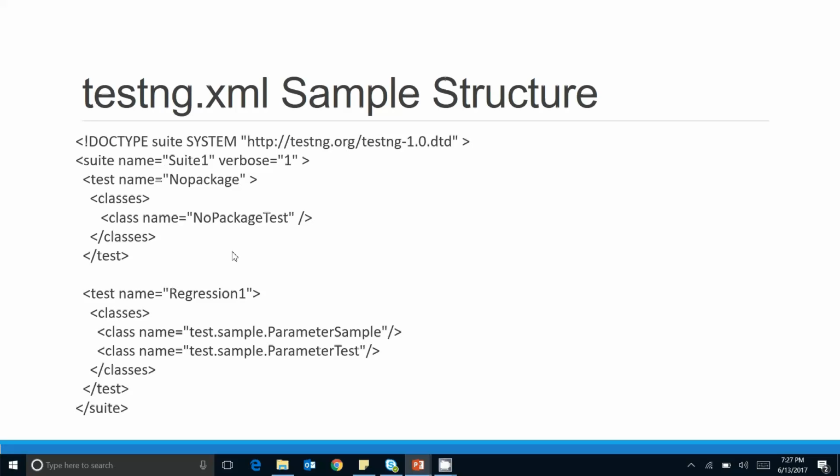Once you execute that particular testng.xml we have mentioned here, first it will execute the test no package, and it will execute the classes inside that particular test. So the no package test will execute first. That's why testng.xml can control the execution flow of your test classes. After the complete execution of all the tests present inside the no package test, it will come to the next test, and it will execute all the tests present inside the first class, parameter sample, and the second class, parameter test. Then after the complete execution of all three classes, TestNG finishes the execution and generates the HTML report.